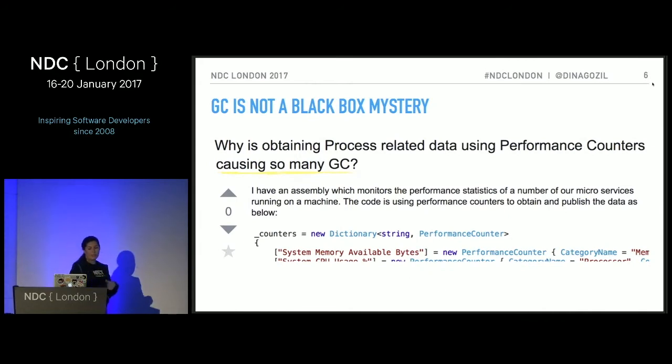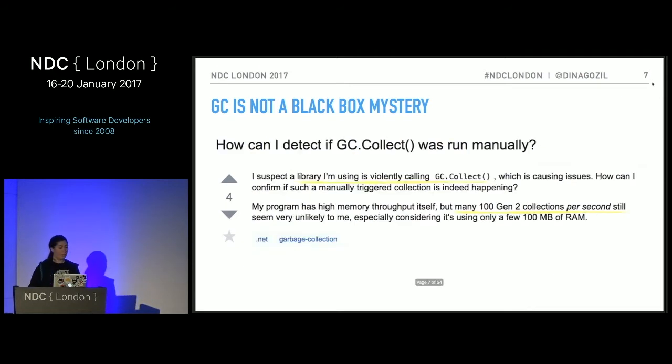Another example, someone is asking why his code is causing so much GC. He doesn't know why. He wrote a code sample. It doesn't matter at this moment. My point is that he wants to know why it happens. He wants to understand his code. Or another example, someone wants to detect who is calling GC collect. He was using a third-party library, and he had a performance issue, and he had an idea that maybe that third-party library was calling GC collect inside, and he wanted to know how he could check that.